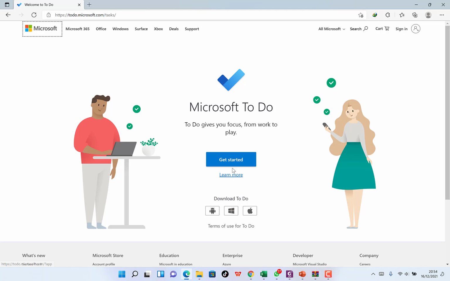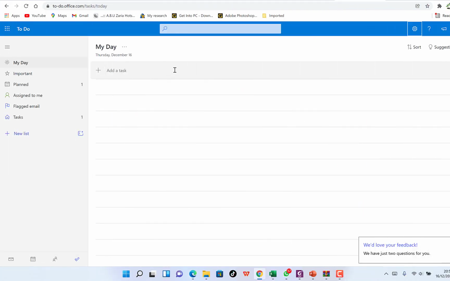So let's try to click on get started. If you have a Microsoft account, you can just click to log in. I have mine, so let me just log in and then we'll continue over there. I've just logged into my account, and you can see this is what you see when you log into your todo.office.com. The first thing is you have a bunch of things to look at.